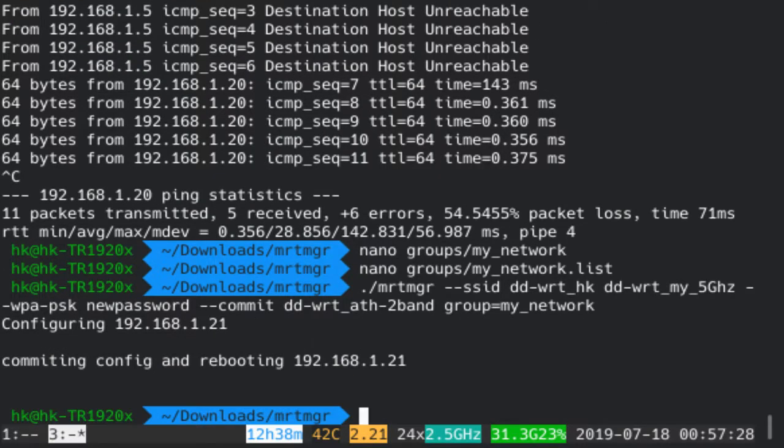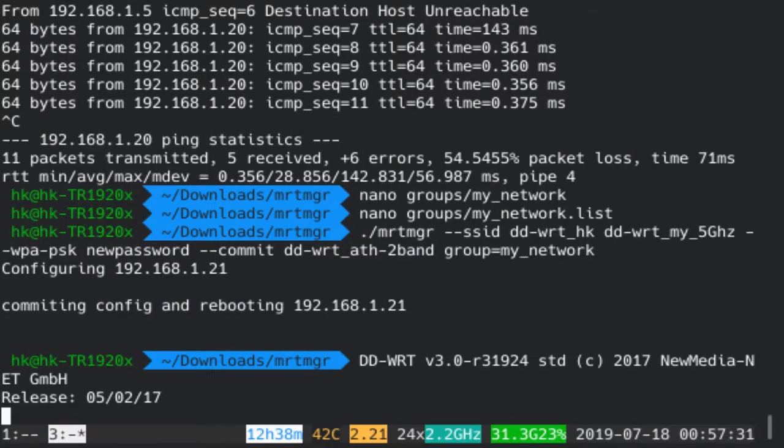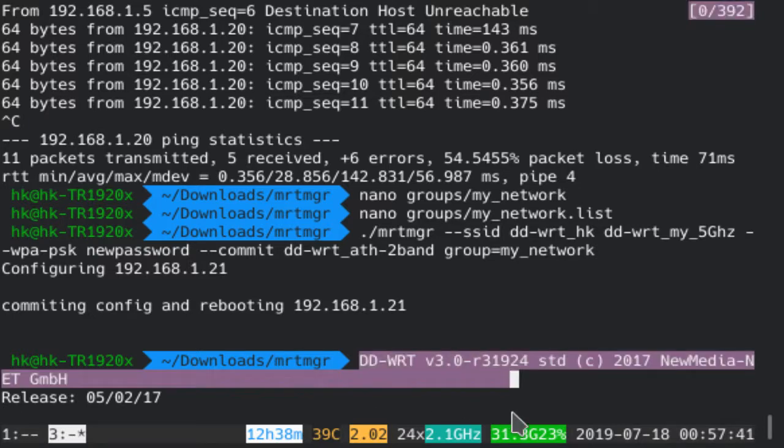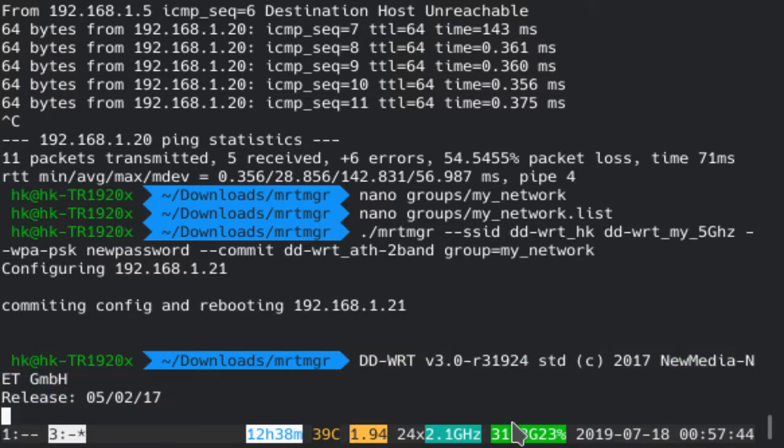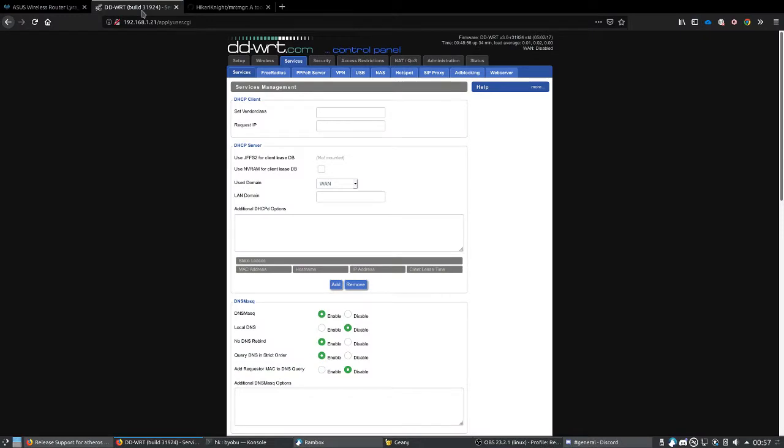And there we go, it's committing config and rebooting that router, and you can see that it's actually connecting to the router and actually trying to do the changes, as this is a header file that the dd-wrt prints out for every single session. And we can check if the web page will even load, which it won't, because the router is now rebooting to set the new settings.